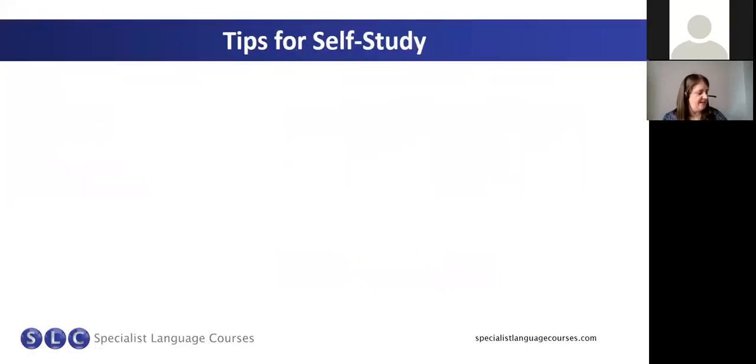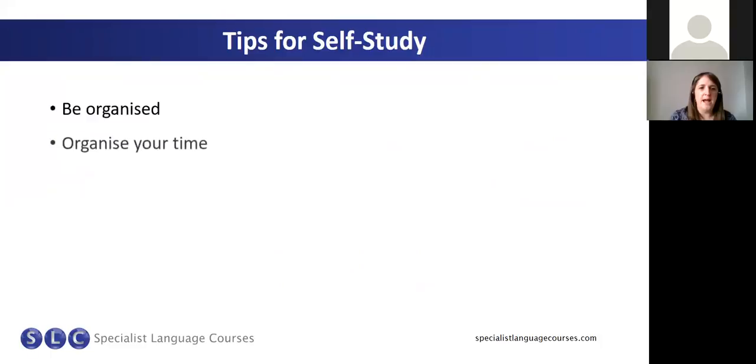So our last topic for today is our tips for self-study. So first of all, make sure you're organized. Organize your time and organize your self-study.